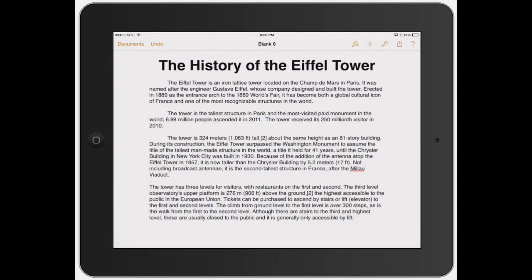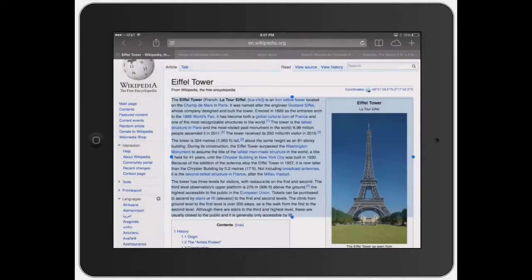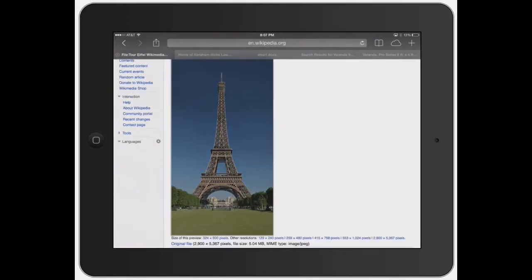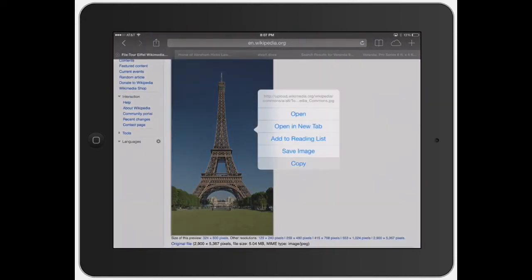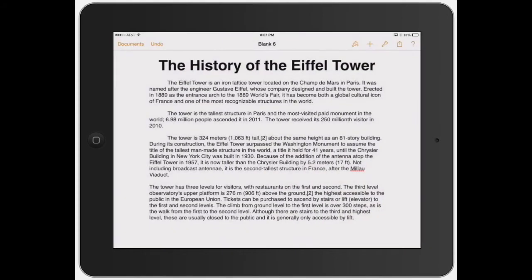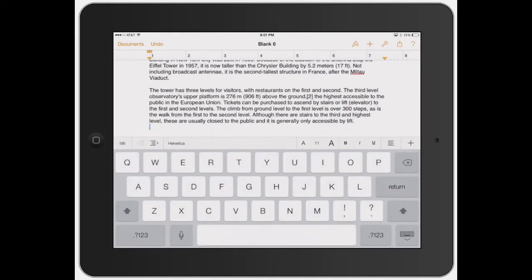So the next thing is I want to get a picture of the Eiffel Tower. So I'm going to do a 4-finger swipe back over to this, and let's go ahead and take this image here. It's actually loaded it for me, but I'm just going to click and hold onto it, copy the image. Now let's go right back to the page and paste it in here. So let's make some space, paste.